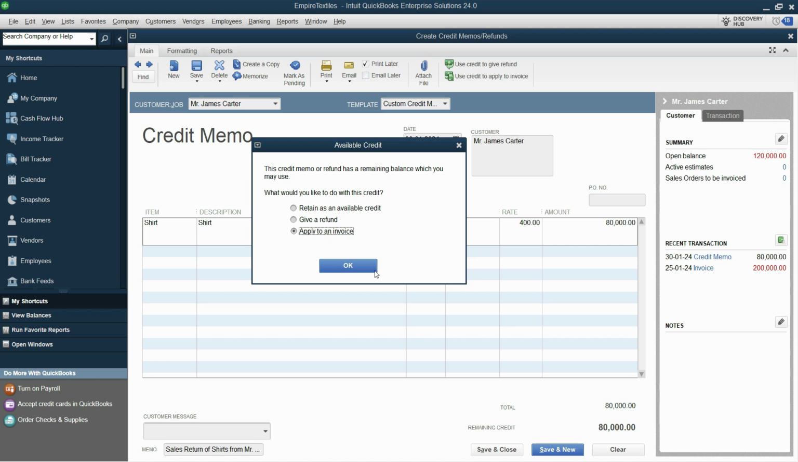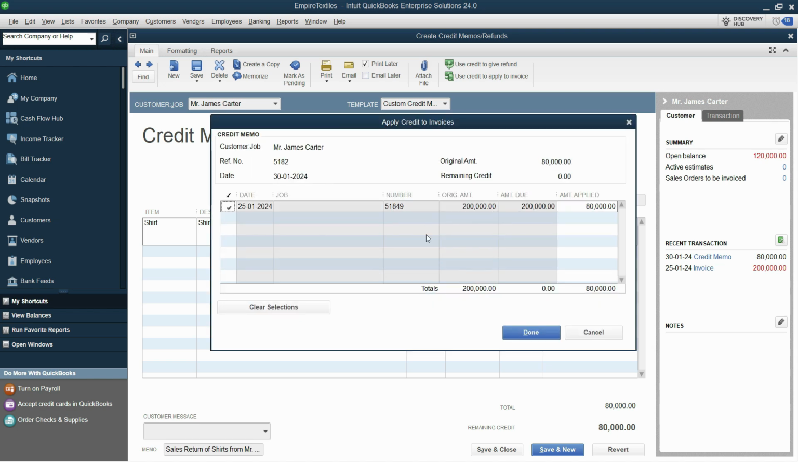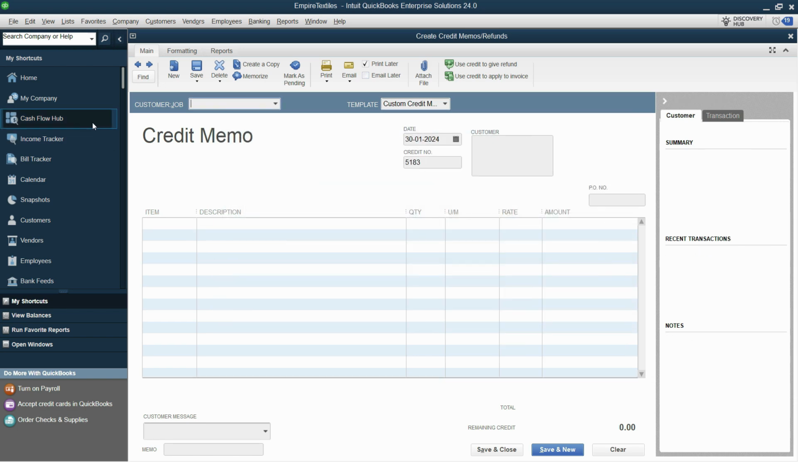So I'll use this option. Click OK. And as we can see here, we had this balance with the customer, the amount due was 200,000, out of which we can adjust this 80,000 here. So he just has to pay the remaining balance. Click Done. And this is how we can settle this.